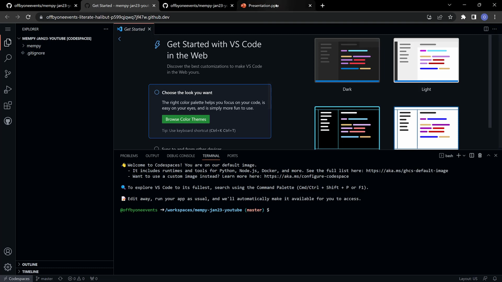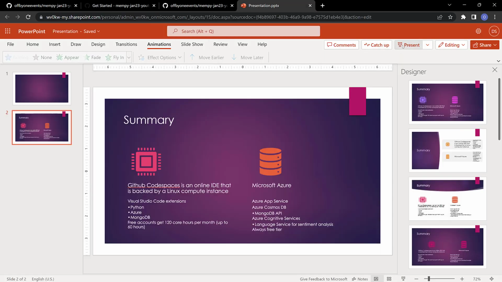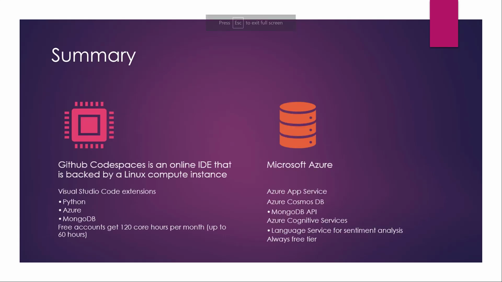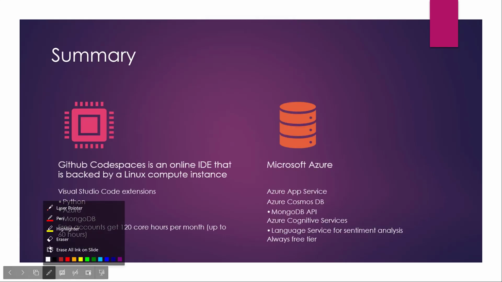So let's take a look at what we did in this video, or in this video series. Alright, let's get the pointer here. Okay, so first of all, we saw GitHub Codespaces. It's an online IDE, and it runs in the browser, and you've got a Linux compute instance, and you've got several different levels based on cores and memory, based on how much you want to spend or use of your free hours. We saw a number of Visual Studio Code extensions.